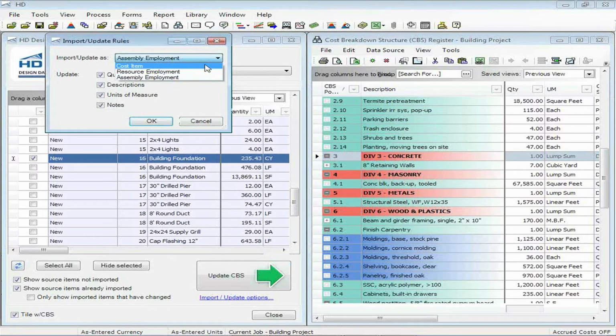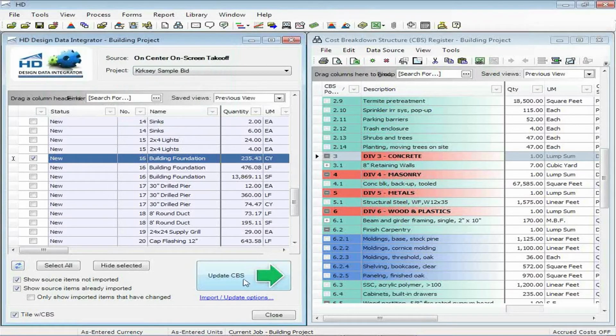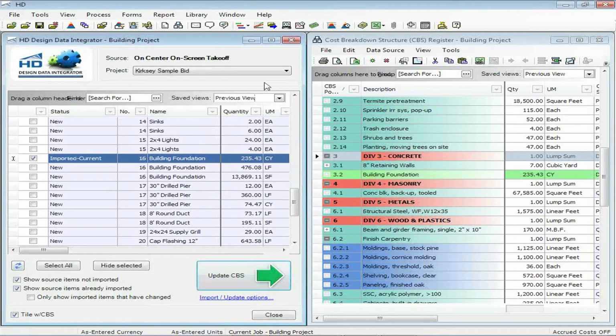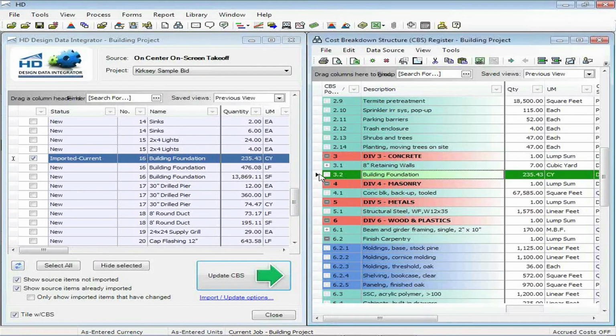Do I want it to come in as a cost item, or I could have it come in as an assembly? Well, I want to bring it in as a cost item, so we'll select that, click OK, and go ahead and update the CBS. So just like that, we see that the building foundation item came in along with the takeoff quantity, and from this point I can simply add whatever resources I'd like and build out the cost on the item.